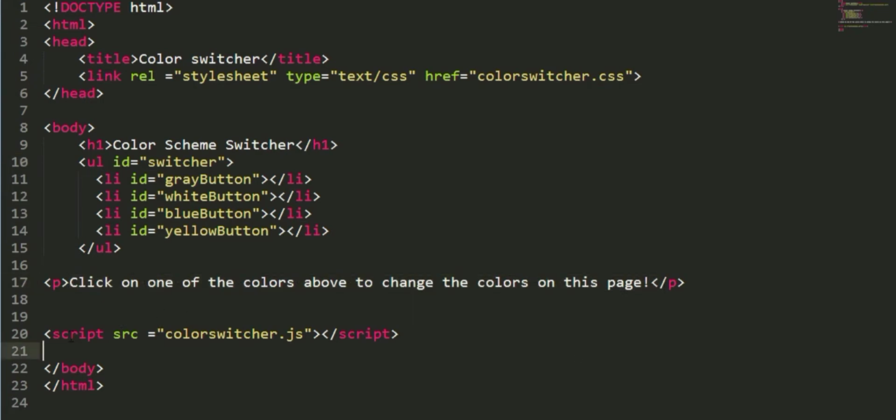Line 20 is a link to our external JavaScript. So we've got the opening script tag, and we've got the source attribute. The source basically is used to specify where the external file is located, and the file is going to be located inside the same directory as the HTML file. Hence, all I have to do is just reference it by its name. So it's going to be called colorswitcher.js when I create the file. So we've got a link to our external style sheet on line 5 and a link to our external JavaScript on line 20. So that's basically the HTML.